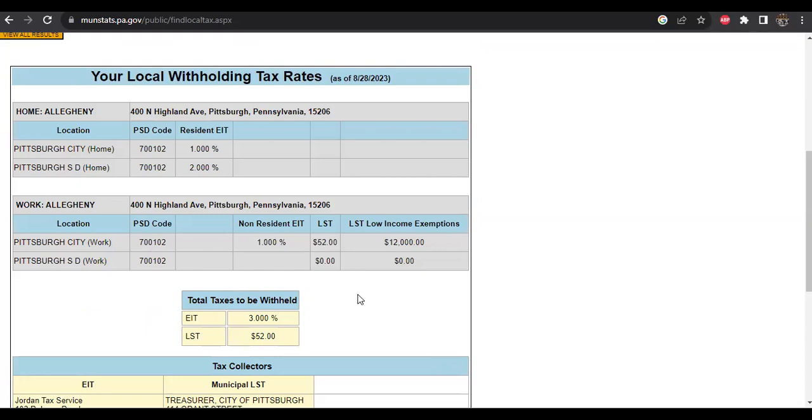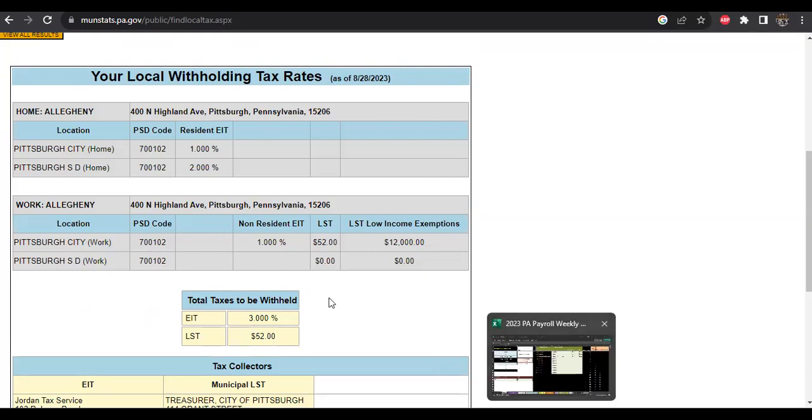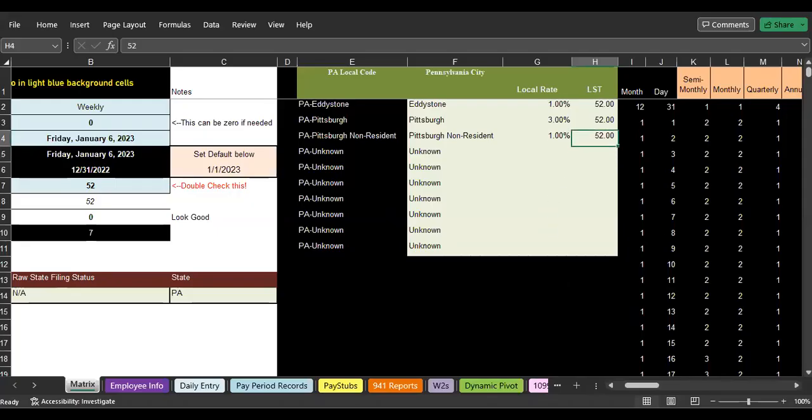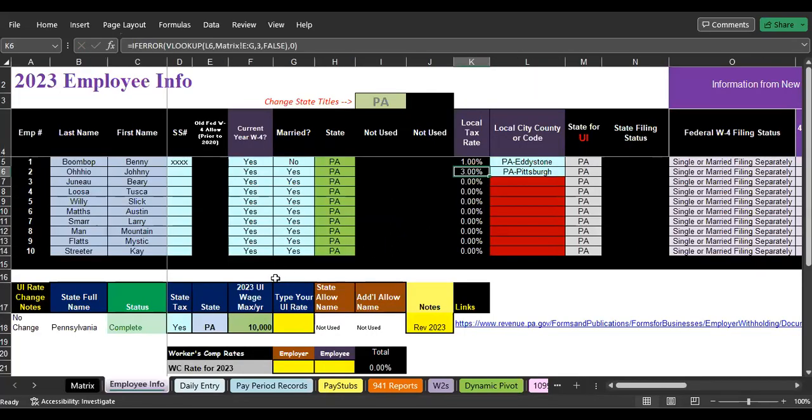Yeah, I think so. So this is where you would put that information. If for some reason the L.S.T does not apply in your non-resident status, then you could just leave it as 0 here and not put anything in there. But that is how you enter in your local taxes to have this file properly calculate for them.